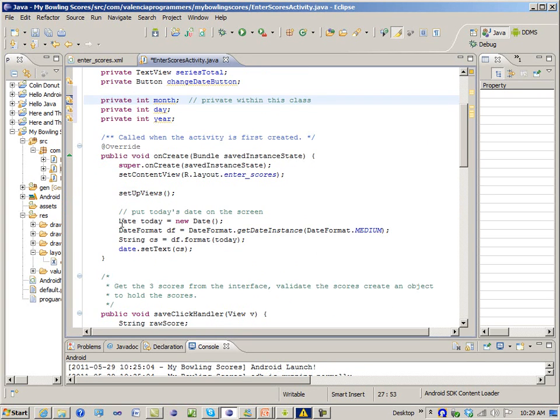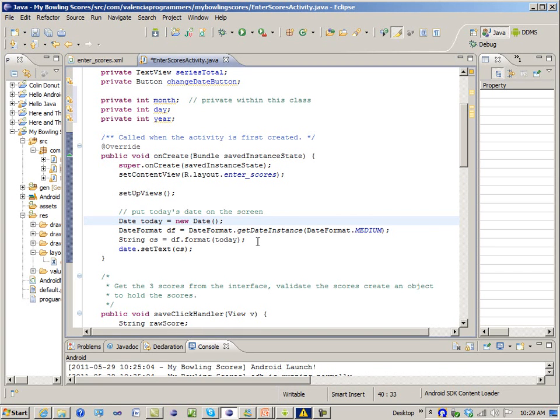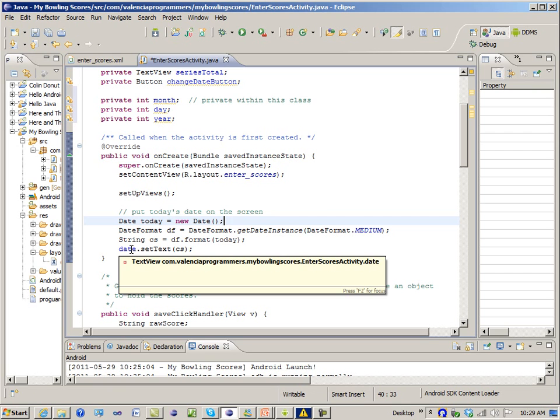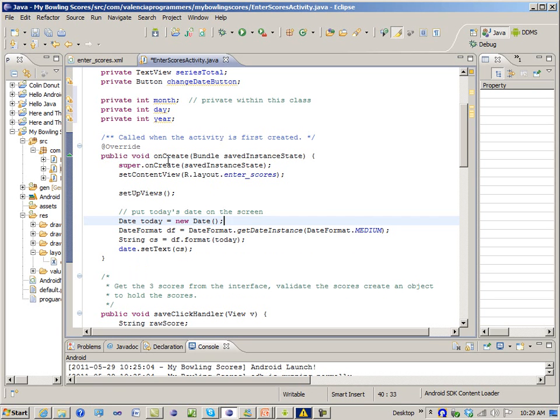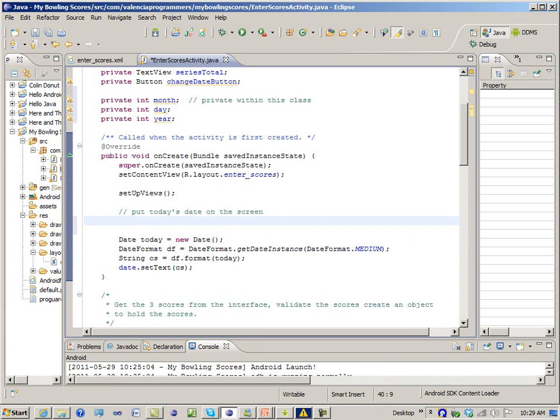So here's how we dealt with the date before. We just ask, what is today's date? And then put it in a nice format and put it on the screen in that text view. And that's on create. So I'm going to change this a little bit. Handling dates using just the date class turns out to be not flexible enough. So I'm going to add an instance in here of calendar.